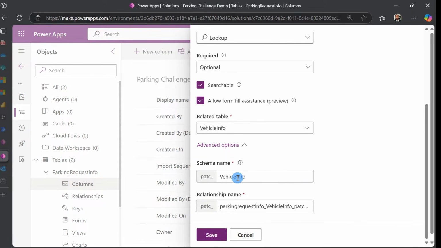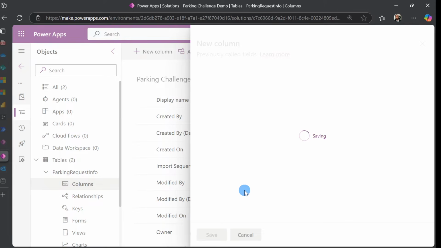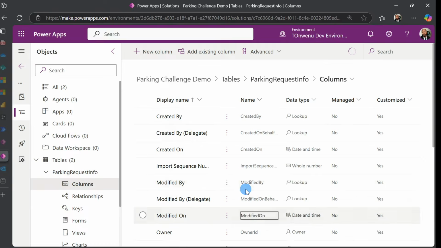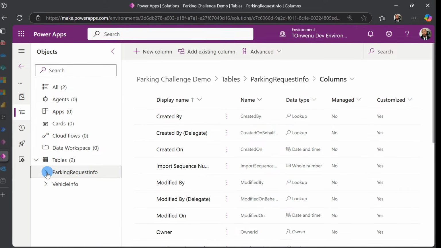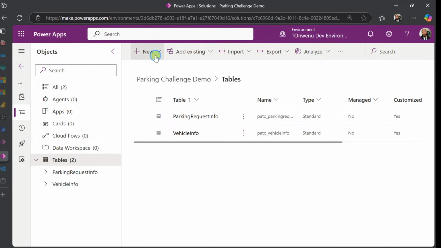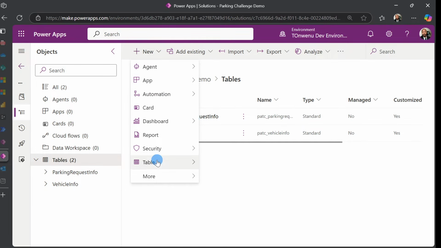And let's take a look at advanced options. That looks good. Just hit save to create the new column that creates a lookup to our vehicle info table. And with that, we are done with our two tables. Let's go on and create the third and final table.